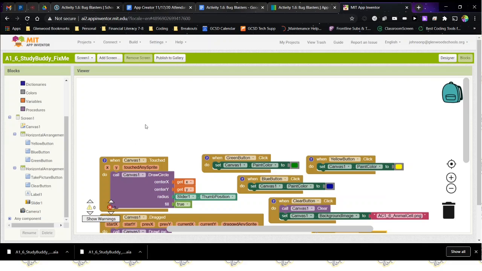So that should get you through the activity for the day today. And don't forget, if you want to be present for this class, make sure you get that attendance activity done and turned in before 3 o'clock. Have fun finding the bugs.